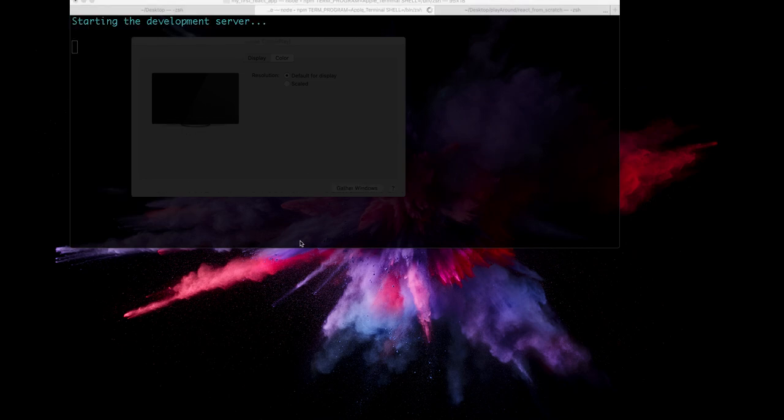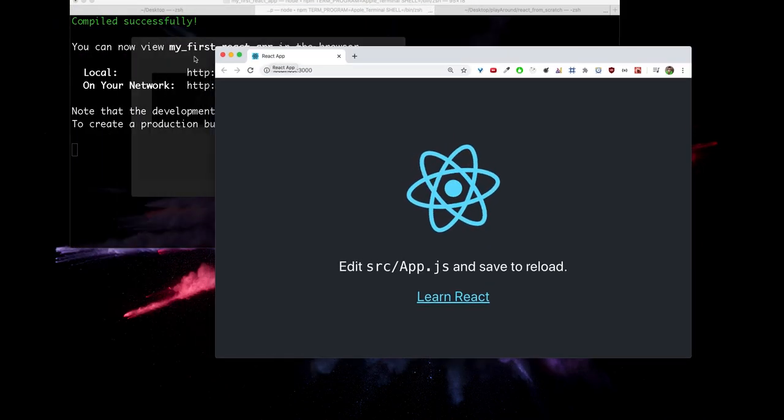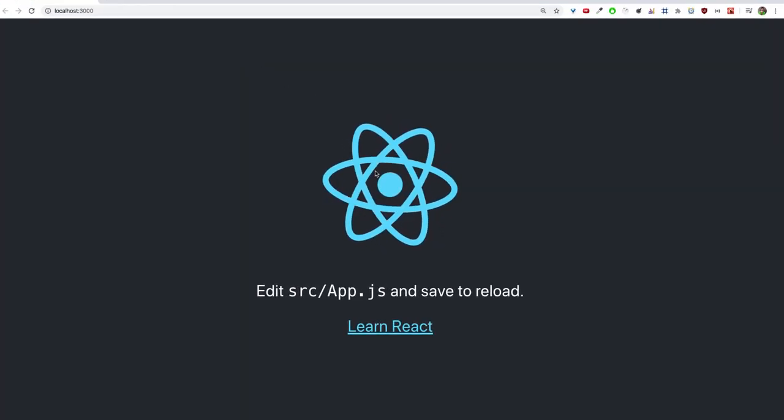If you're coming in late, you have to write npx create-react-app, and then the name of your app. All right, so this should be built. I'm going to open up a tab with my localhost:3000, and we see this is our React app.